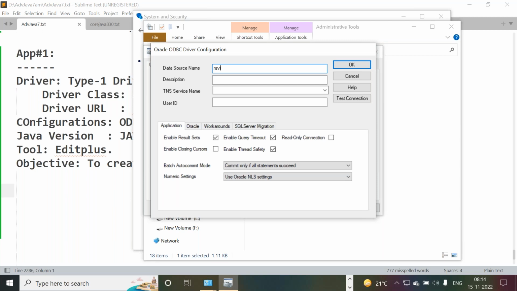Maximum nobody will use type 1 driver in their applications. Everybody will go for the driver they know, the type 4 driver. So use the type 4 driver information. Then simply specify driver URL, database username and password. That we have to say.